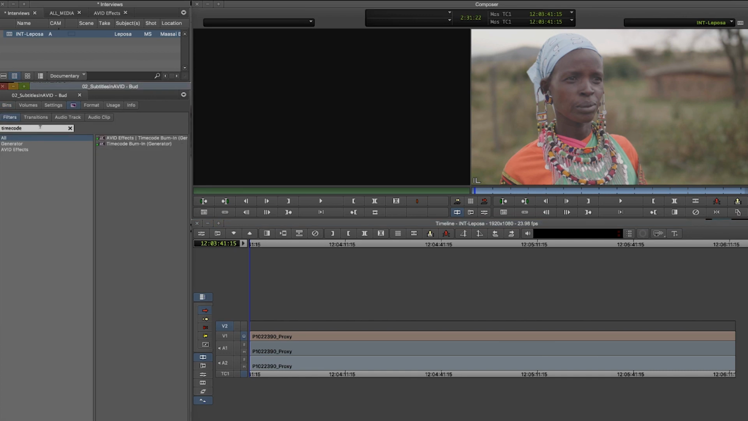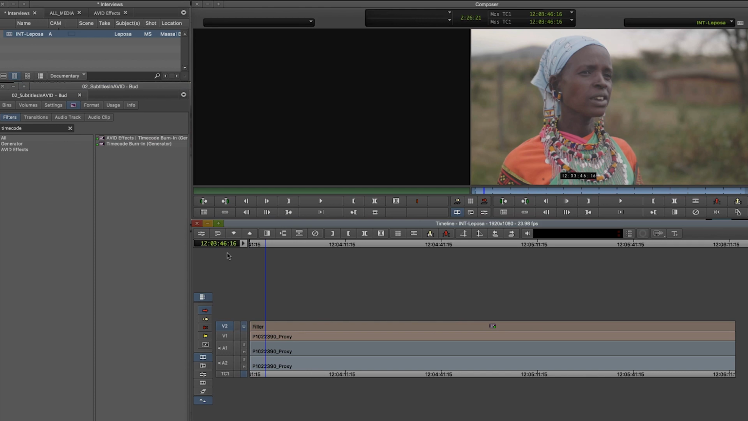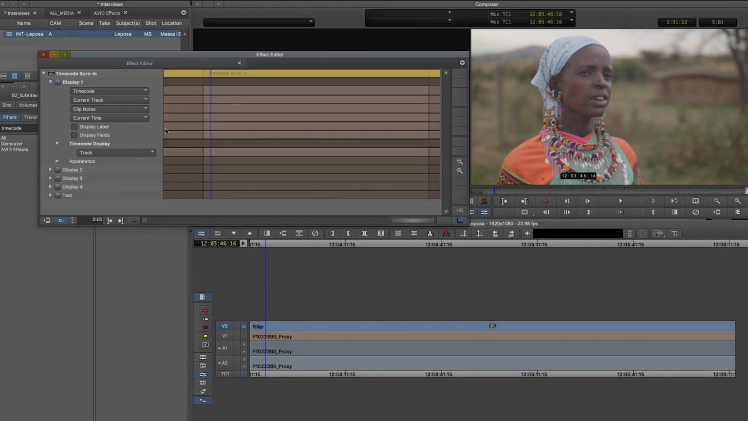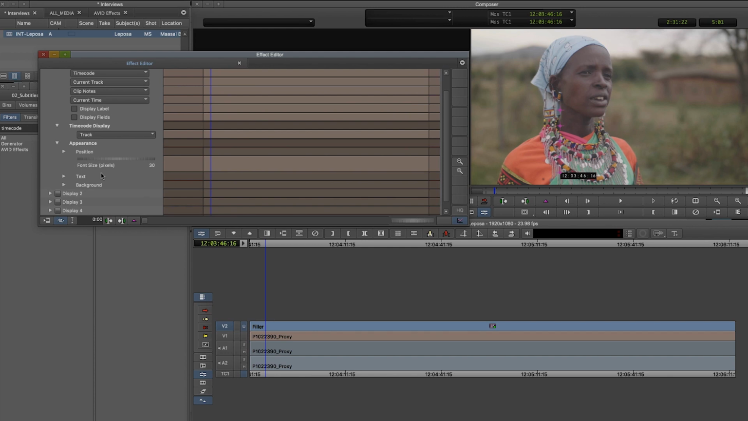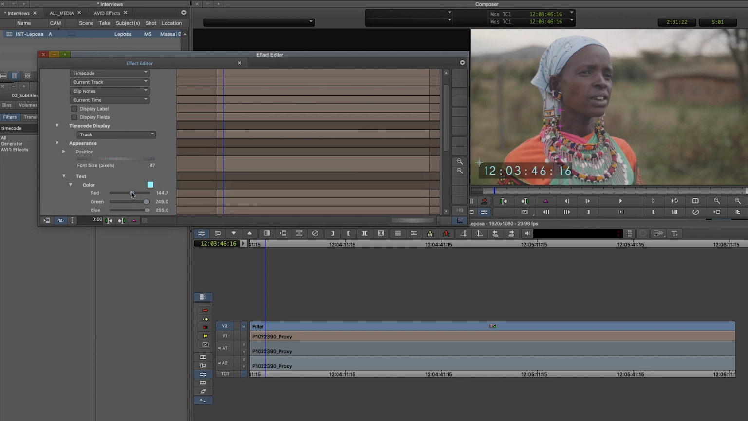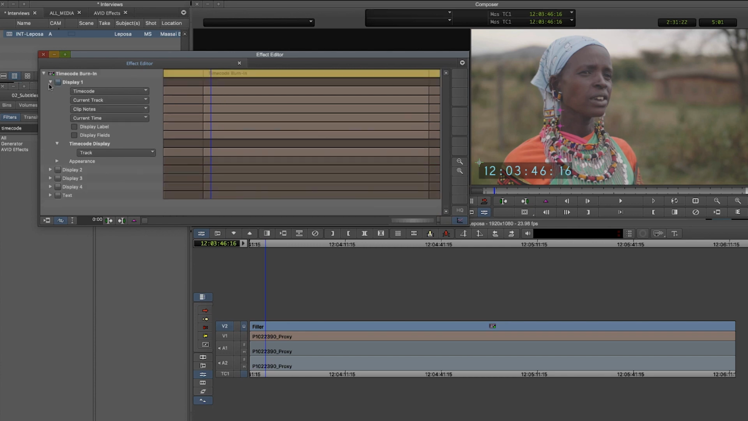And the effect that you're looking for is called Timecode Burnin. With my Timecode Burnin effect on my video layer above my footage, I'm going to go to my effect editor. I only need timecode for this, so I have checked my display 1 box here, and I want to show timecode of the current track. But I do want to change the appearance of this to make it a little more legible. So I'm going to increase the size here. I'm going to give it kind of a nice blue color there. And so there's my time code.